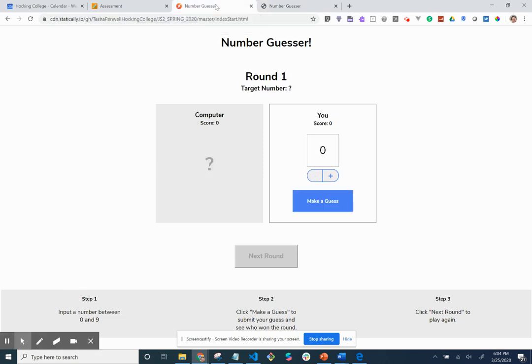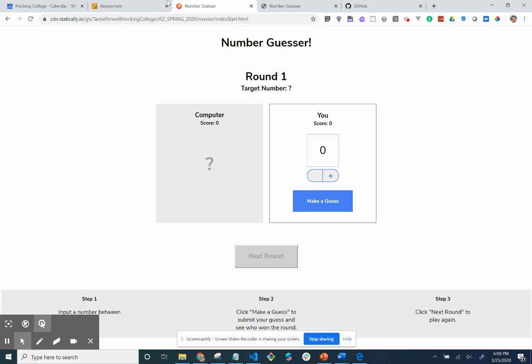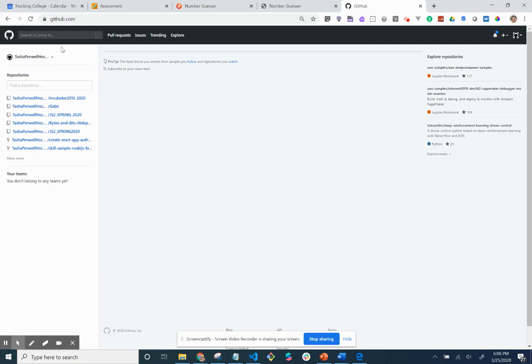So after you do all of that, what you need to do next is to actually submit it. And that is to go to your GitHub account. So I'll pause this while I get onto my GitHub. Okay, so like I said, next we're going to add files to our GitHub account. So go to your GitHub account, and then we're going to make a new repository. New repository.